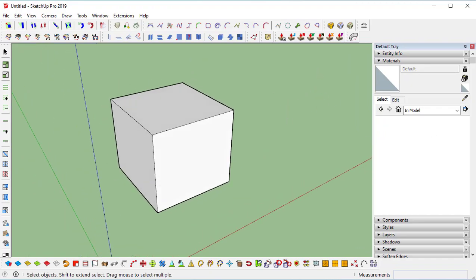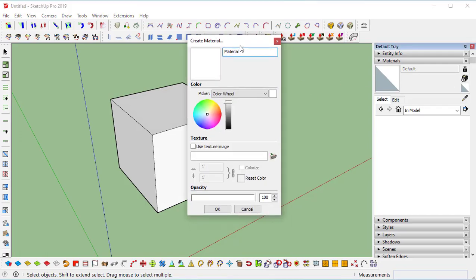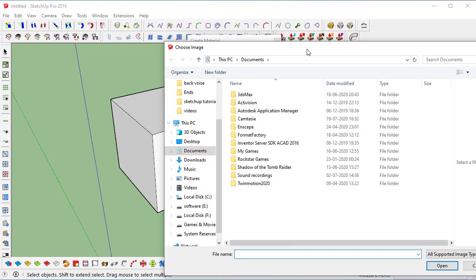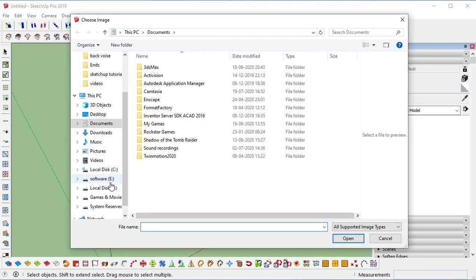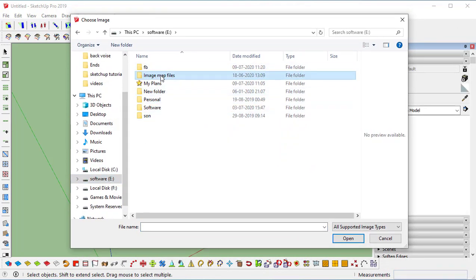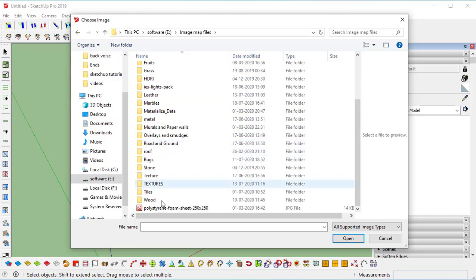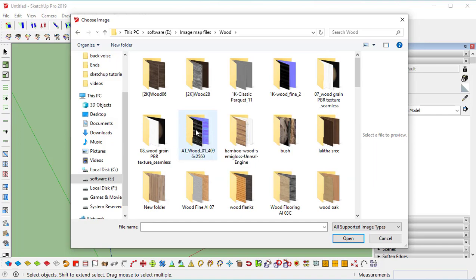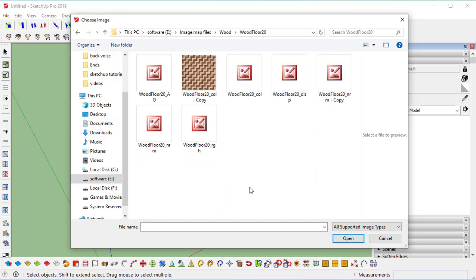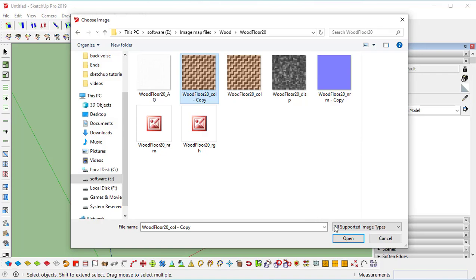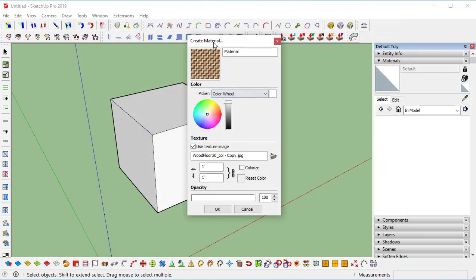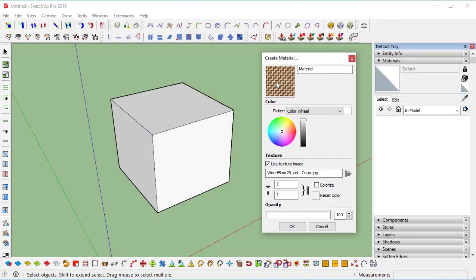Now if you click here create material, you can rename it. At this section I want to use this one, use texture image. If you click here, automatically it will pop up a window, and here you can select where the images you have saved. I want to create this wood texture. See, this is one. Simply select and click open. Automatically it will be applied here.